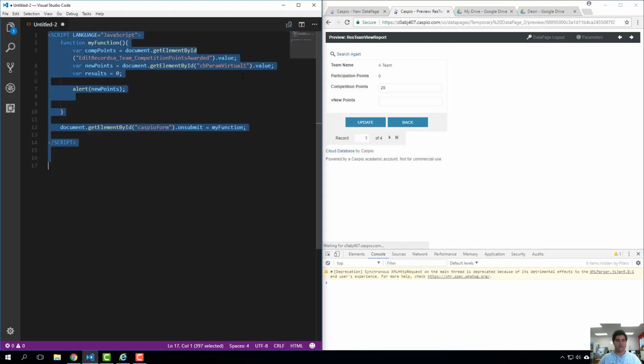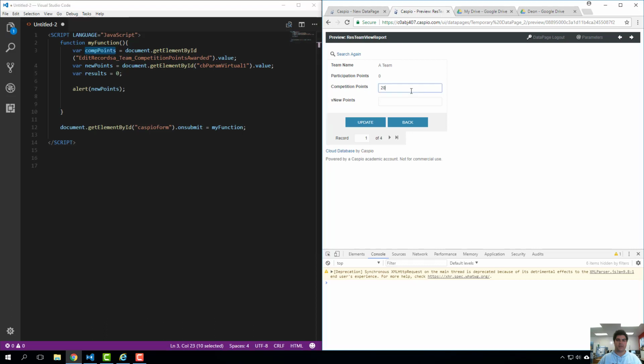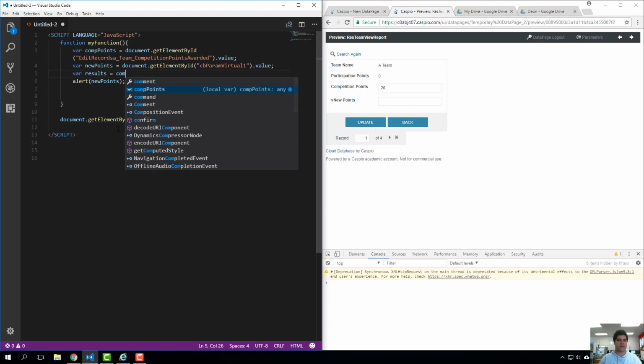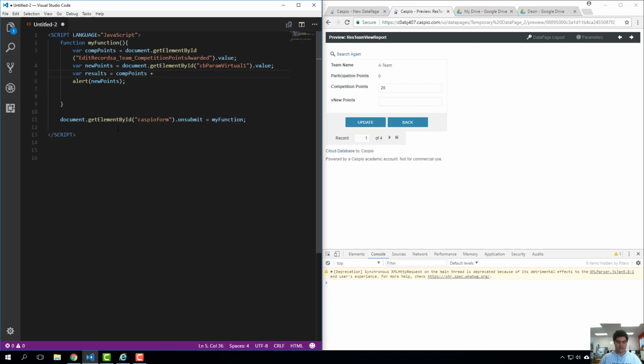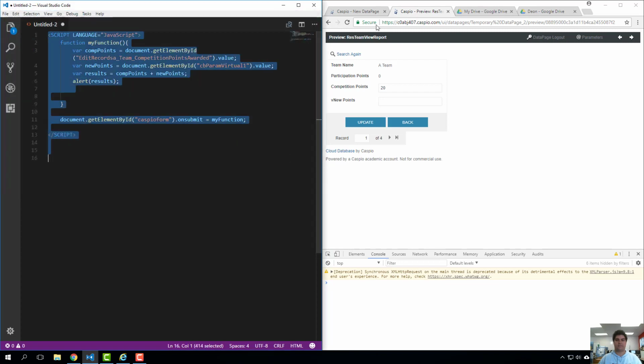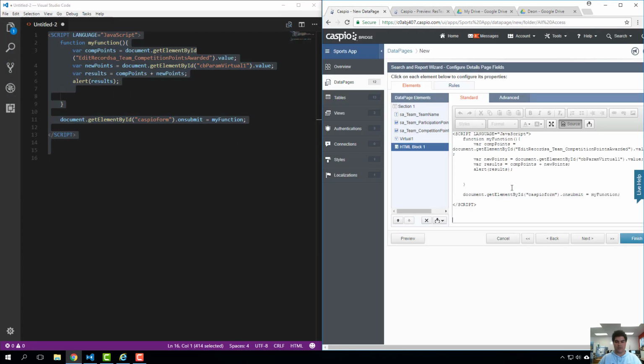Okay, so at this point we're able to get the competition points over here. We're able to get the new points that get added into here. Now we want to add them to our results. So our results are going to be competition points plus new points. Let's see what our result is before we add it to our record.